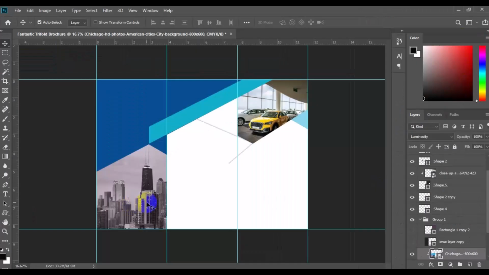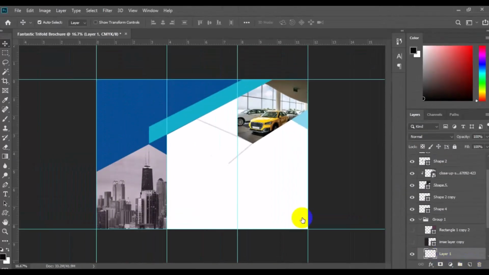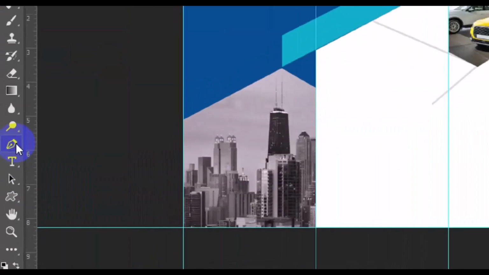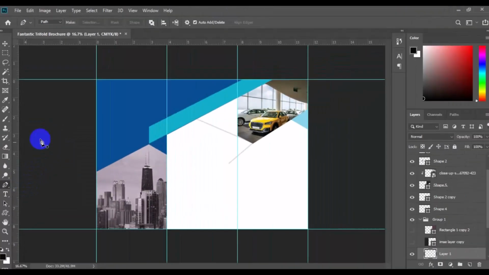Next thing I'm going to do is to make sure I locate this layer. Having located this layer, I'll come to the layer panel right here. I'll make sure I create a new layer. Then the next thing I'm going to do is to go back to my toolbar. I'll click and hold down. I'll make sure I select my pen tool. Then from pen tool, I'll make sure I change this to shape. Then I'll make another shape right here.